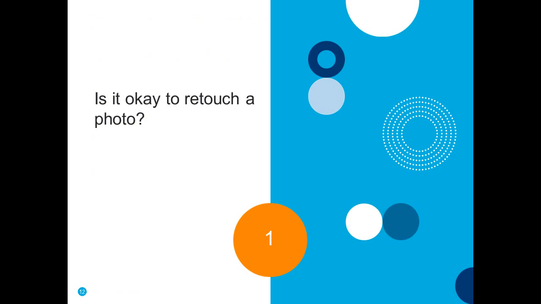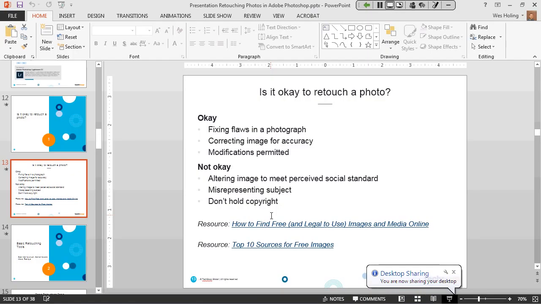Tell us a little bit about when it is okay to retouch a photo to start with, and then walk us through those tools. Thanks for joining, Wes. Thank you, Becky.